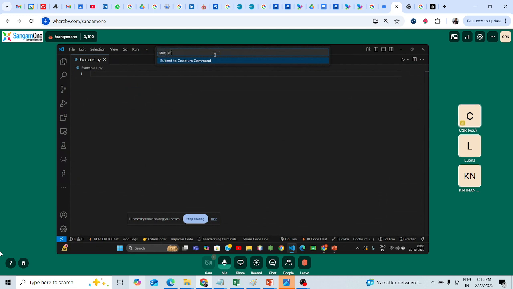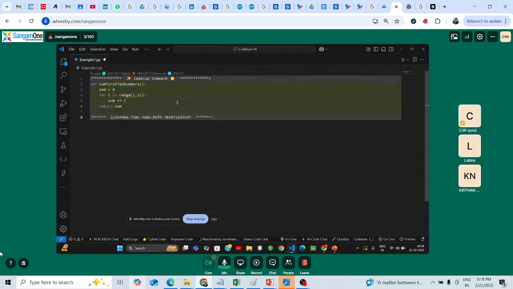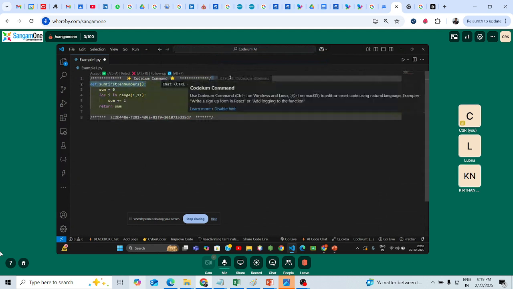Okay, so Control Command L for Cursor. Sorry, on Windows we don't have Control Command. L for Cursor, and for you it is Control I, right? Yeah, Control I for Codeium. I know, I'm just trying to see the difference in shortcuts. Control L for Cursor and Control I for Codeium, right? Yeah.